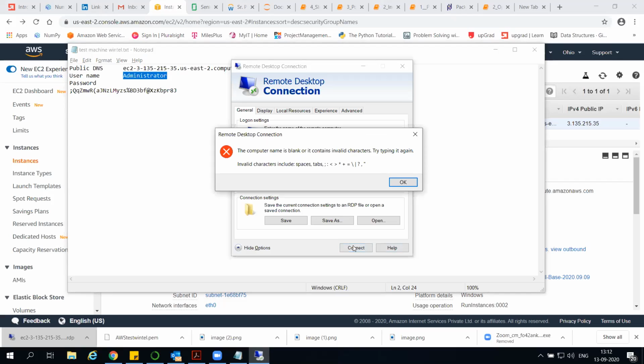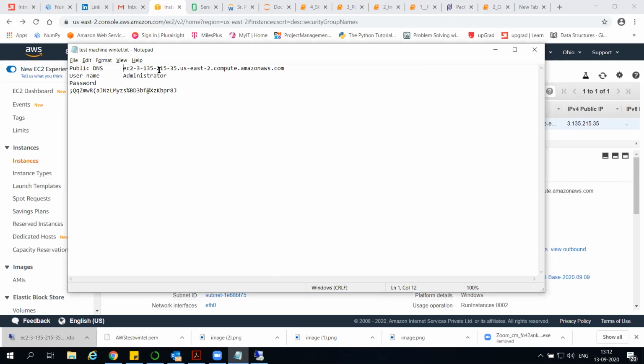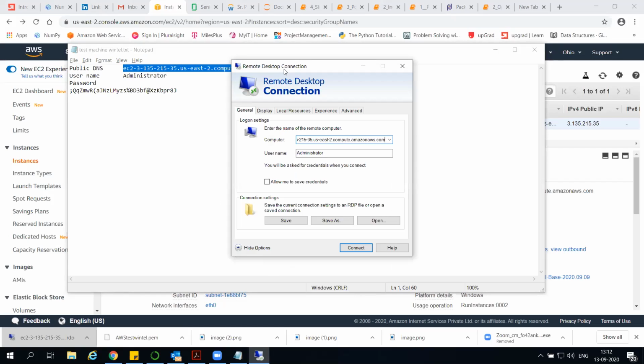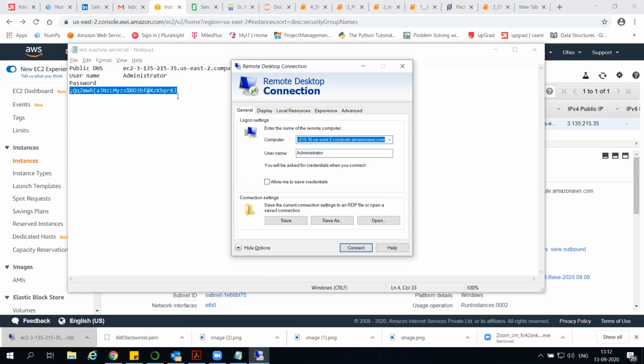You have to give the computer name as well. Wait. Give the computer name. The public IP or the DNS on the top, in your notepad. First one. Select that. Give that one and then copy the password now from the notepad. Copy the entire password. Now you go and say connect.